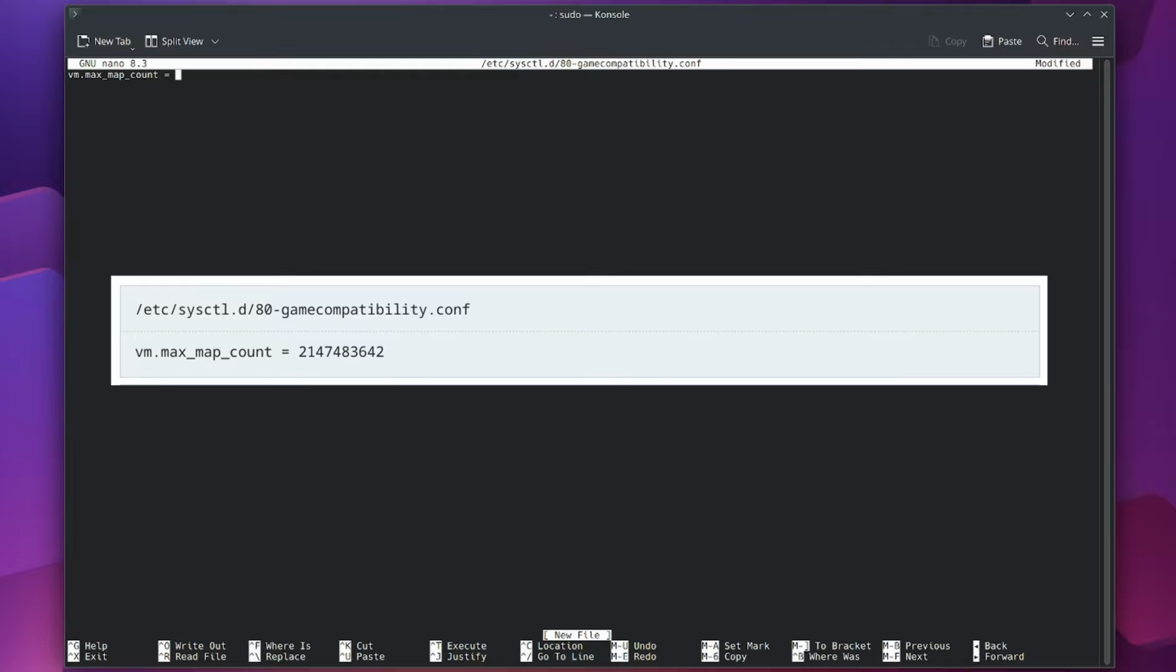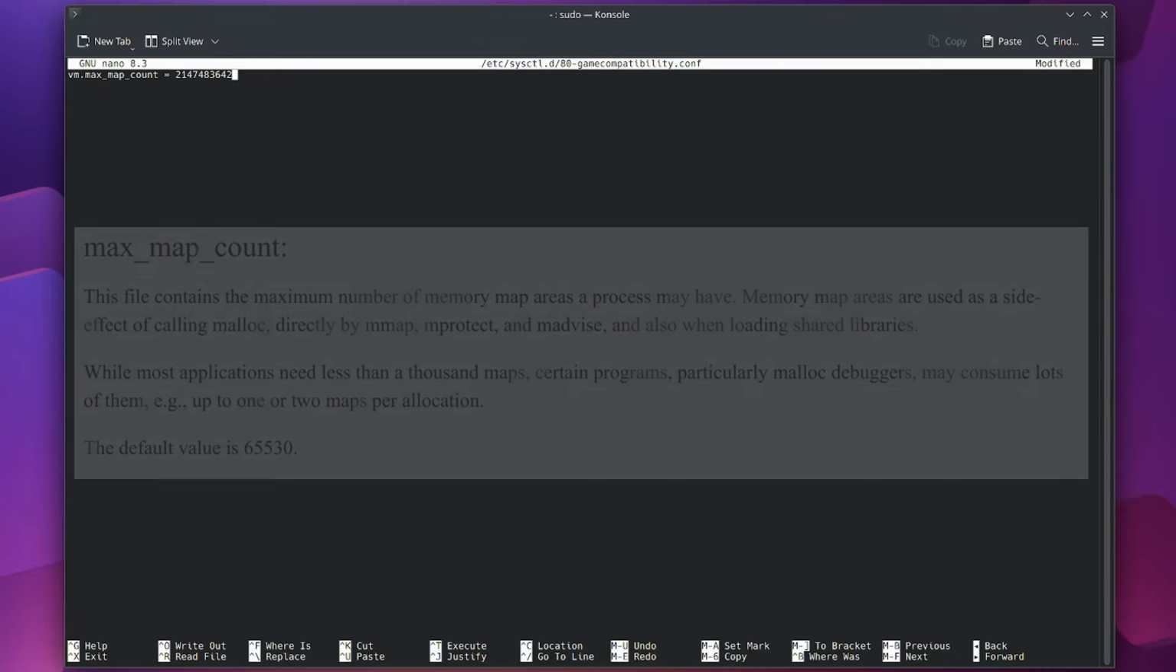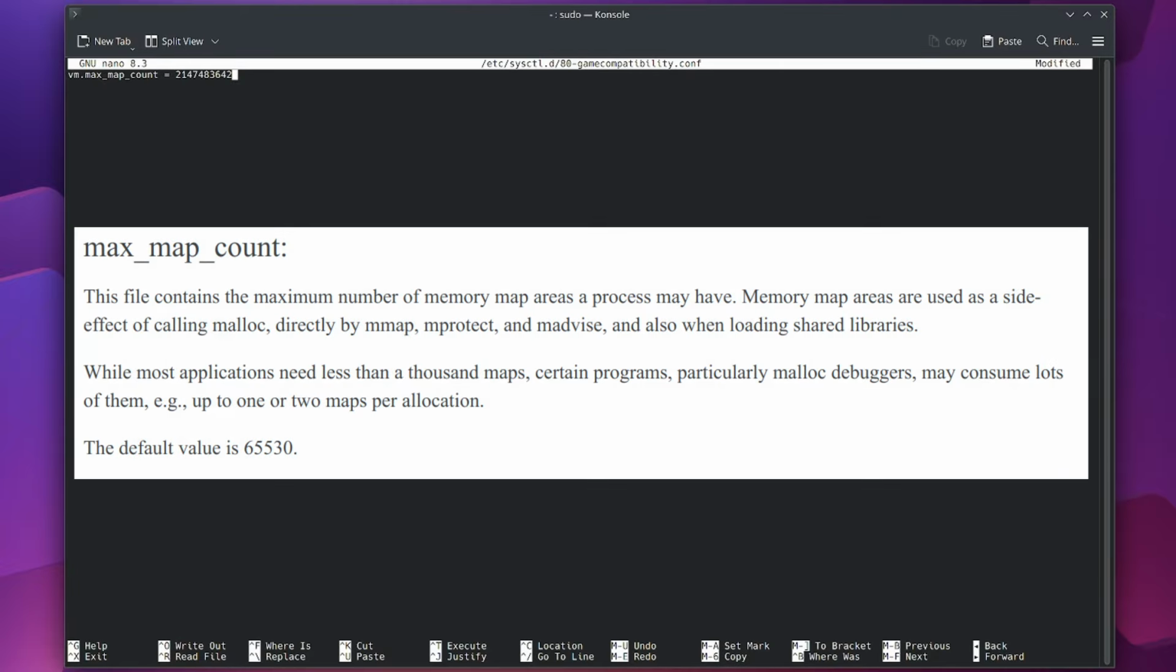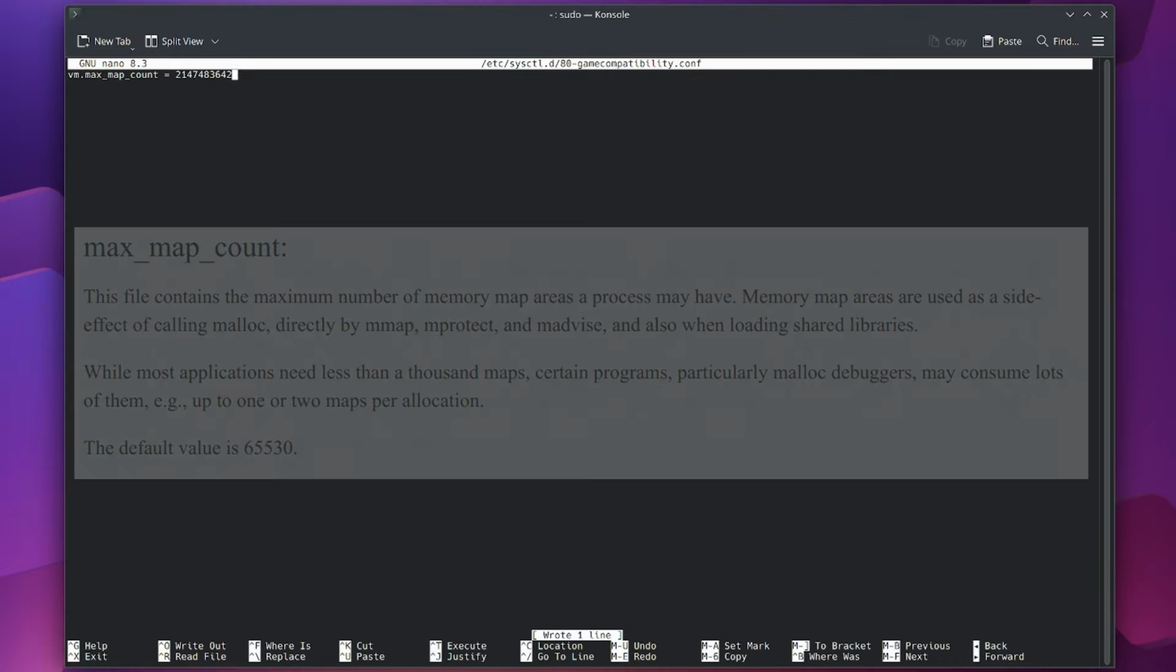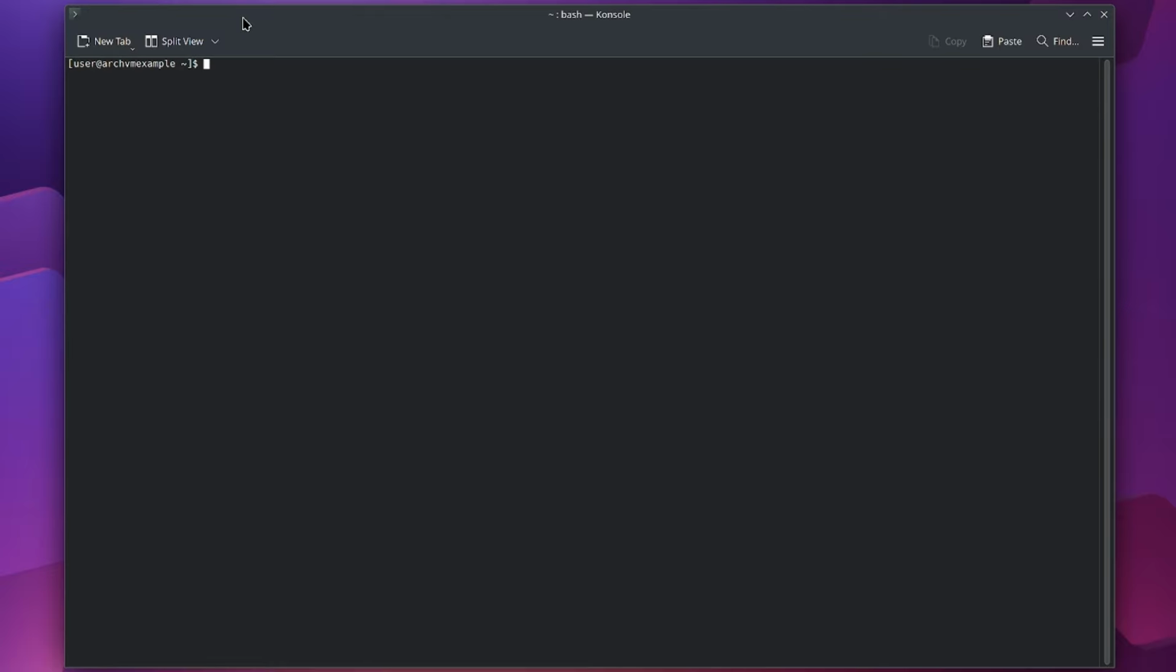And in this file, we're going to have one line, and it's going to say vm.max_map_count = 2147483642. That's basically just going to give us the maximum count of VM maps. And so we just want to make sure that we have basically full range of what we can use. I don't know 100% what this does, but if it's recommended in the Steam Arch Wiki, it's probably beneficial to do. So we're going to do Control-O, Enter, Control-X. Next, we're going to install Gamemode.